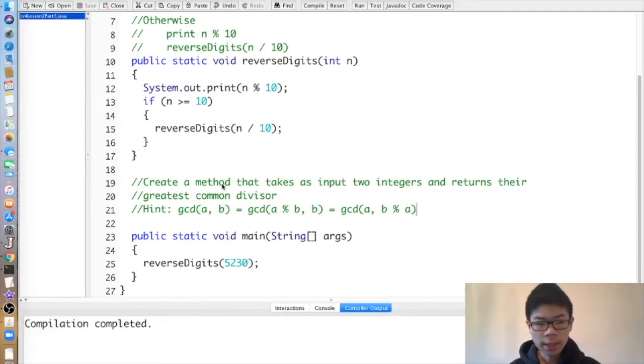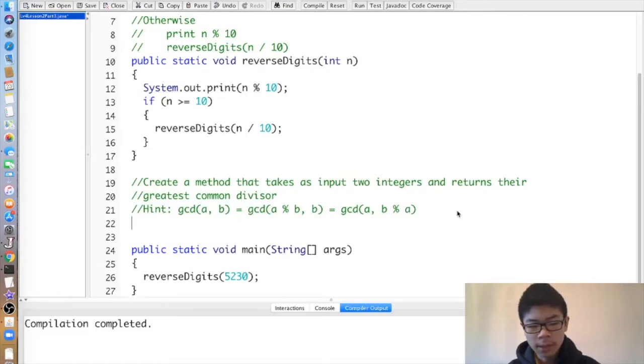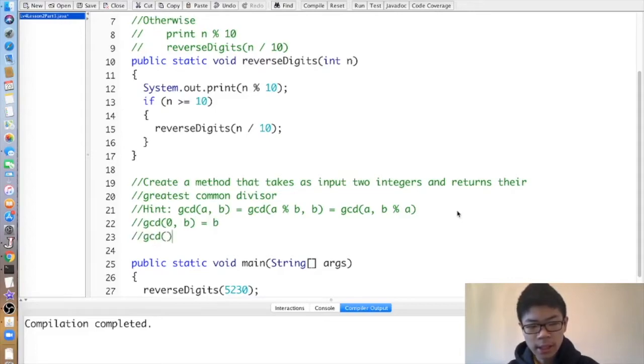Here's an exercise. Create a method that takes as input two integers and returns the greatest common divisor, where this relationship always holds. So how would I do this? Well, first the base case is GCD of 0, b is b, and GCD of a, 0 is a.